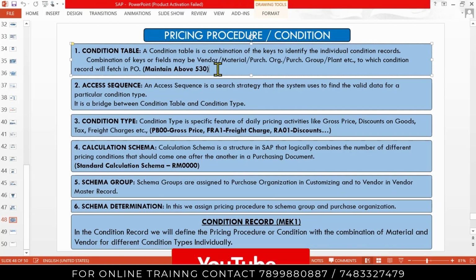See, a condition table is nothing but a combination of different keys or different fields to identify the condition records. What combinations are we going to use to define the condition table? Like we have vendor, material, purchase organization, purchase group, plant. Any few you can define, and you need to create the condition table above 530. This is the standard, so the condition table number should be above 530.